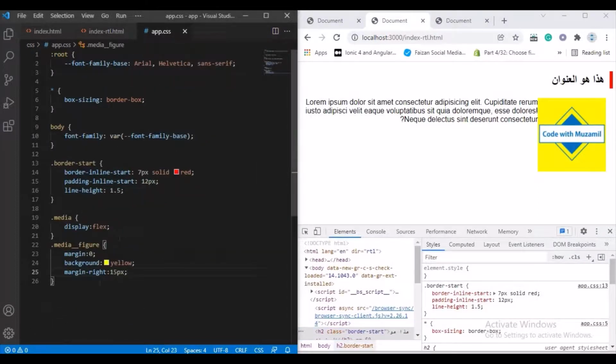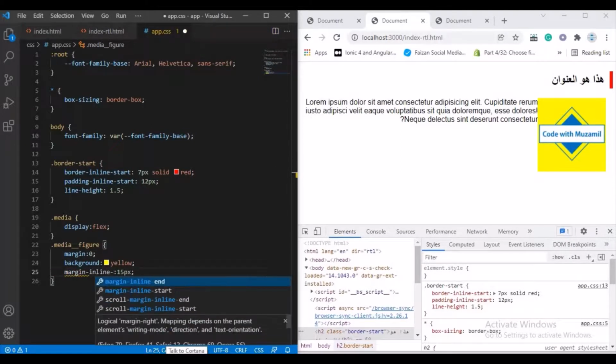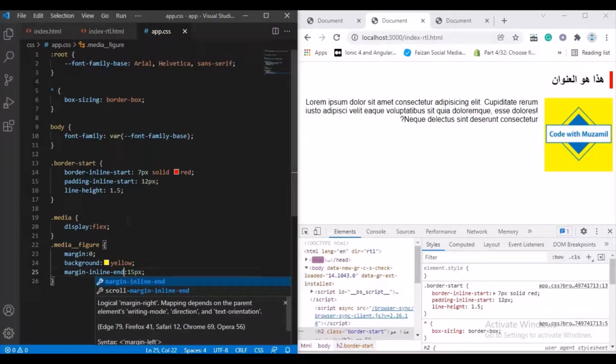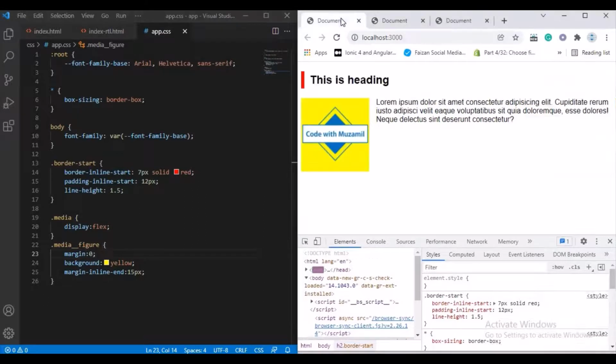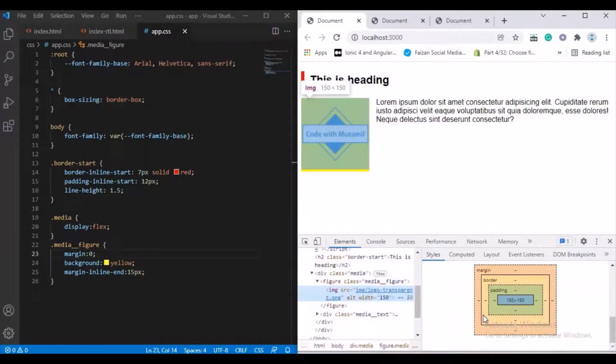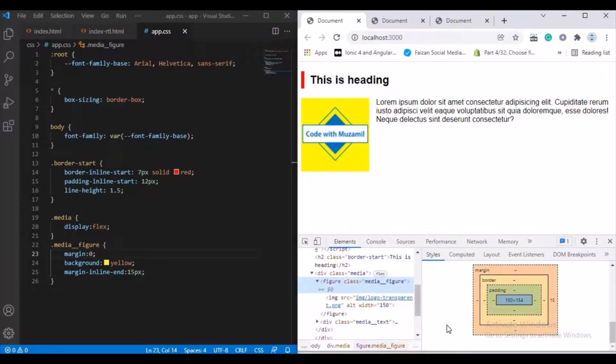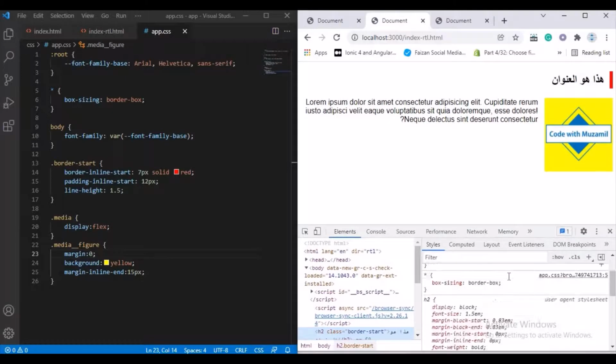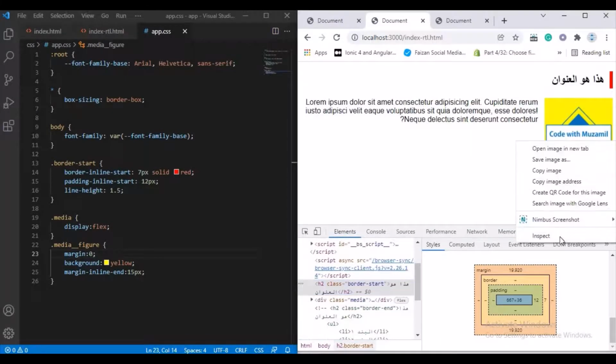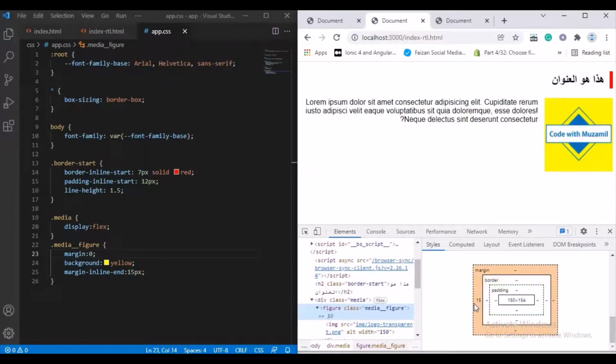So let's change this property with our new property. Let's call it inline-end. So what will happen, it will do it like this. Let me show you in the developer tool. Here you will see this is the figure, and we have a margin on the right, and in the RTL format we have a margin left, but we don't have to change anything in the style. We are using only this one property. This saves a lot of time here.